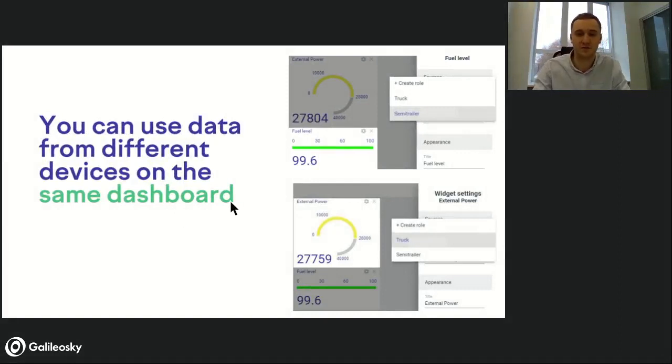Now you see on the screen that for the first device, we show, for example, the fuel level, and it's for the semi-trailer, the refrigerator, for example. And for the truck, we have, important for some cases, a parameter which is external power. So yeah, these are just examples. You're free to create your own widgets, your own dashboards, and to assign roles as your customer and you would like to have.